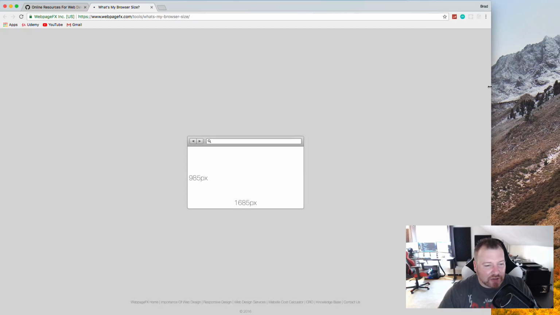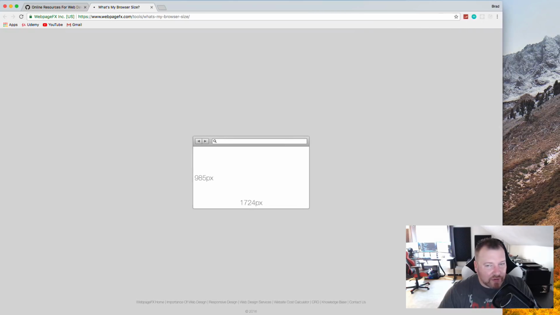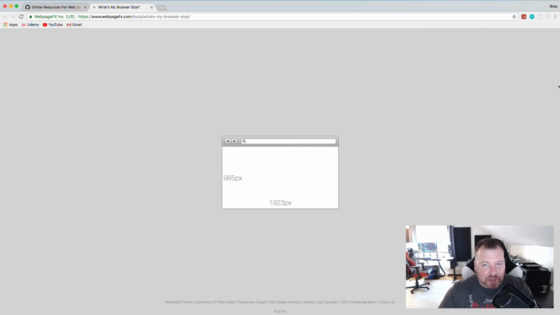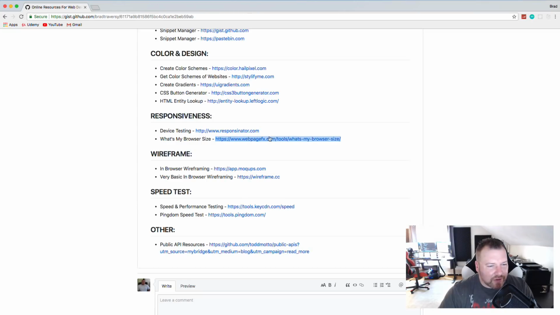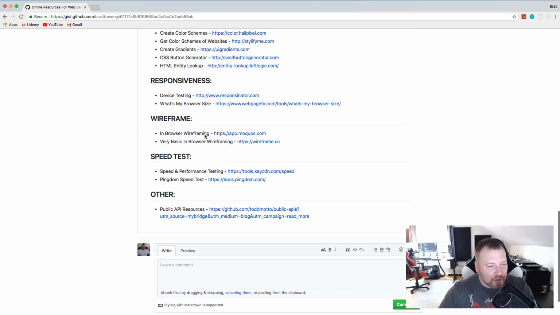If I go ahead and change it, you'll see the bottom number is the width. So that's going to go ahead and change. So it's just another simple tool, and you could create that very, very easily.